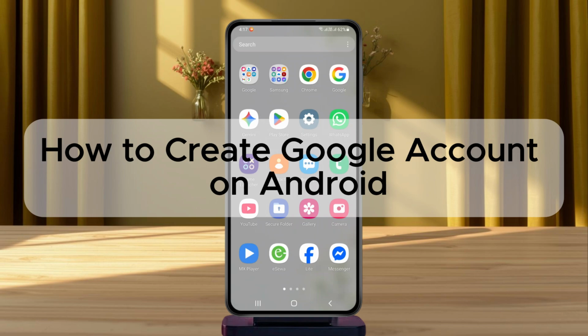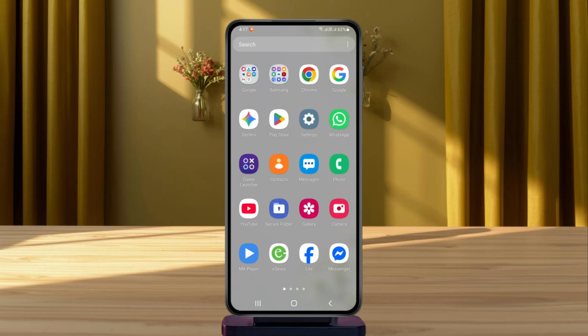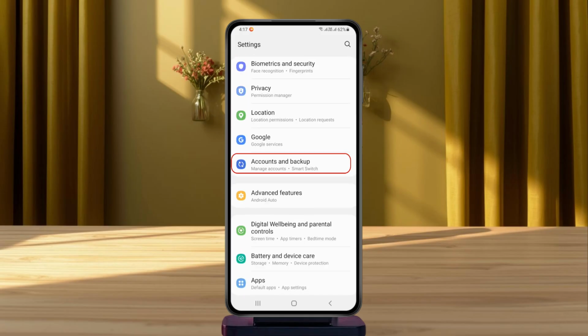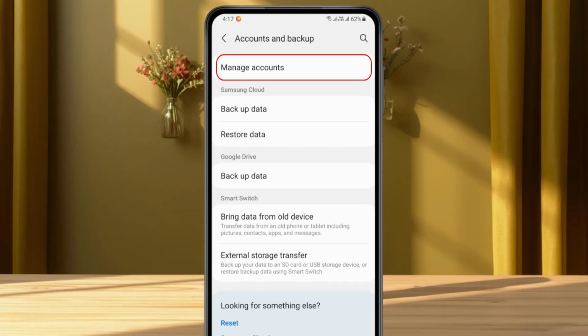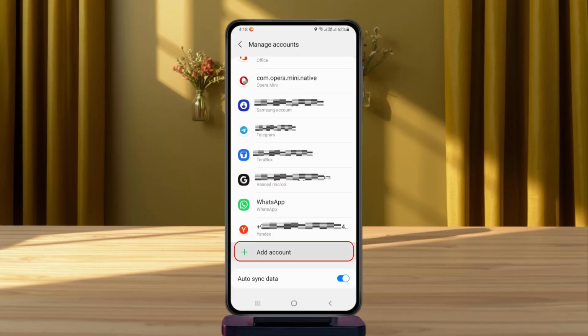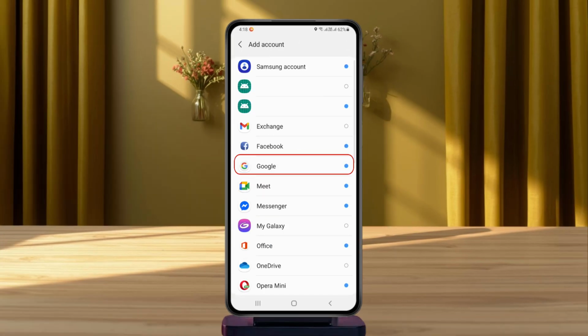How to create Google account on Android. I'll show you exactly how to create one, step by step. First, open the Settings app on your Android. Scroll down and tap Accounts and Backup. Then select Manage Accounts. Now tap Add Account and choose Google.